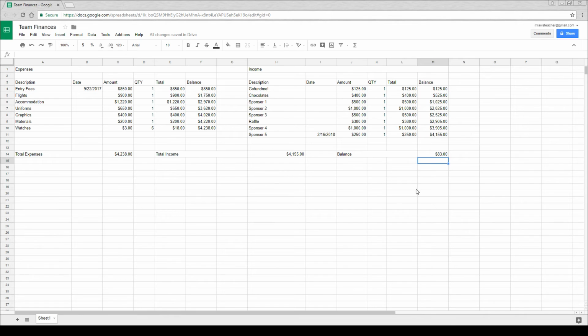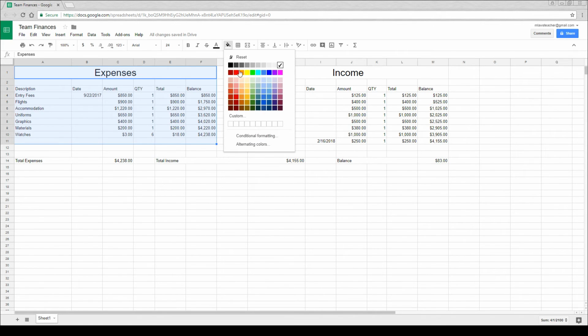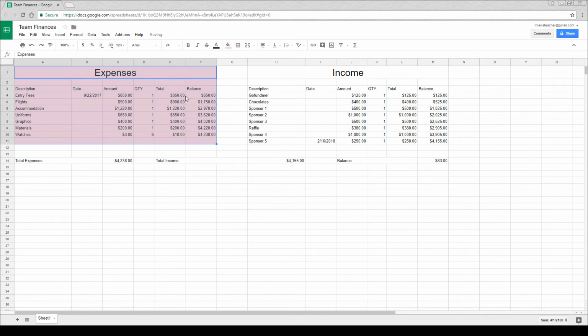The next thing that might be nice to do is to do some formatting here. So this expenses, I think I would like that to be in the middle. Same with our income. And since these are our overall headings, let's select them and make the font a great deal bigger. I think I would like to shade all of these here in one color and all the ones on the other side another. So expenses will normally be some sort of red color because it's money going out, but you can format it in your team colors or something like that if you need to.